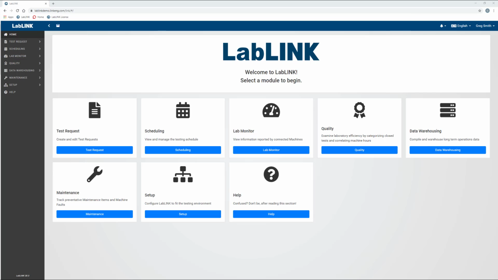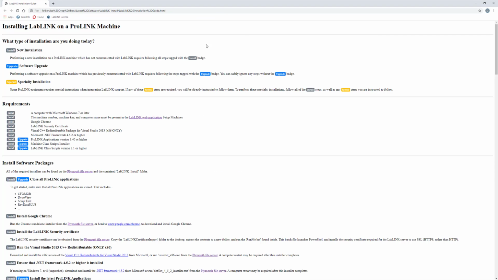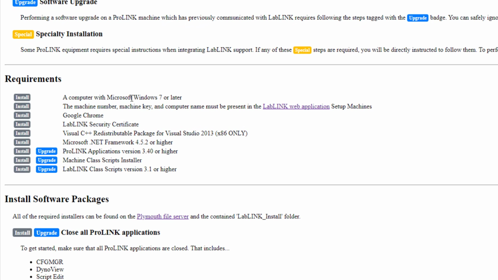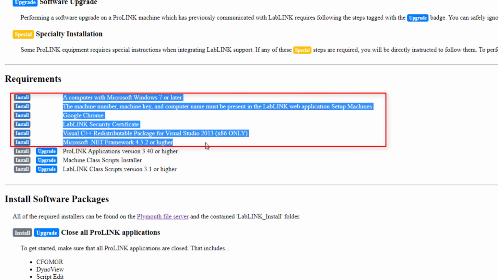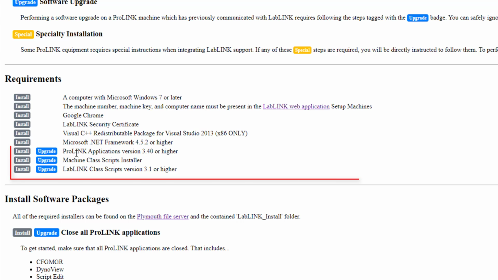Installing on a new machine will have a specific list of requirements. To illustrate those, we will briefly look through the LabLINK installation guide document. This video is meant to accompany this document to help with some real-time display of what each step of the process looks like. The requirements listed in the top of the table that show install only, not upgrade, are all required prior to installing our ProLINK applications, machine class scripts, and LabLINK class scripts.